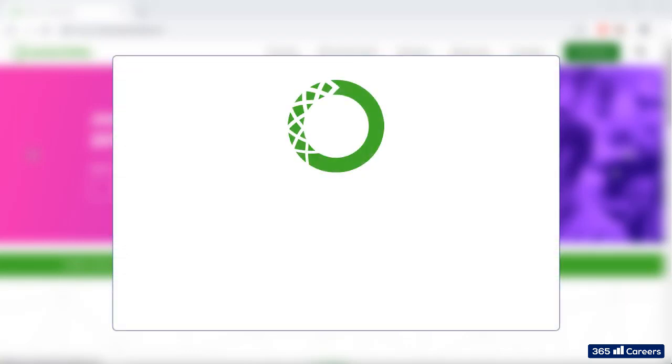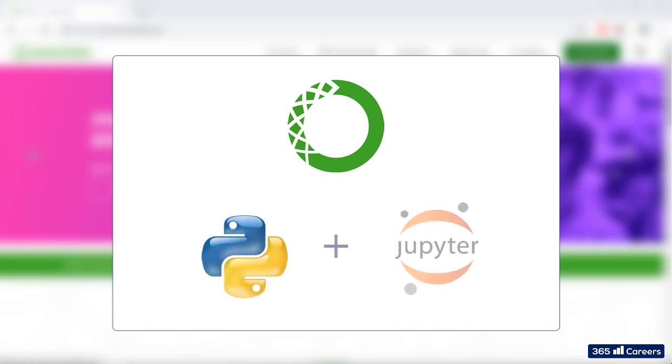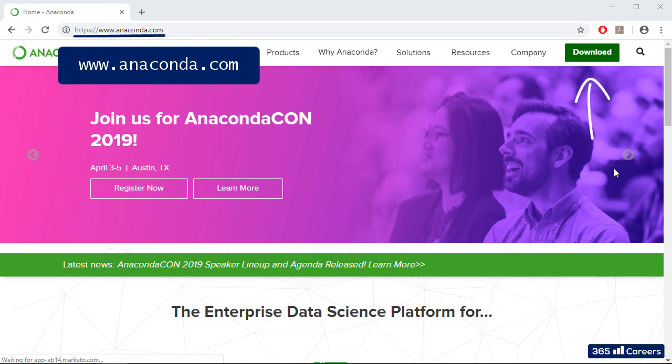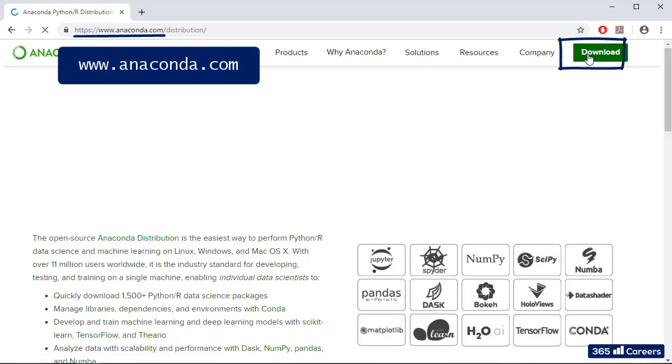There are various ways to install Python on your computer, but if you are a new Python user, it is highly recommended to install Anaconda. Anaconda will not only install Python, but also the Jupyter Notebook app, as well as many packages for scientific computing and data science. Let's open www.anaconda.com and click on the download button on the home page.